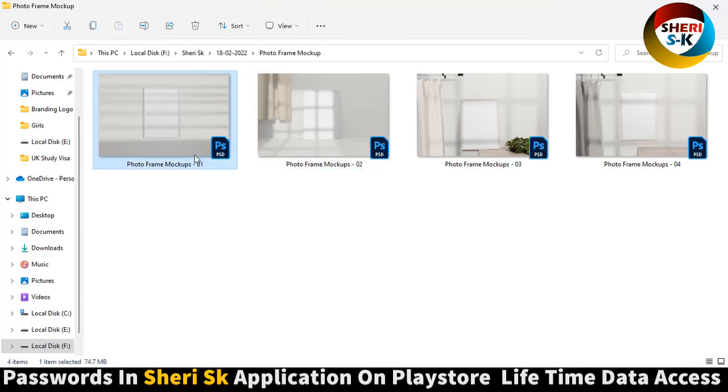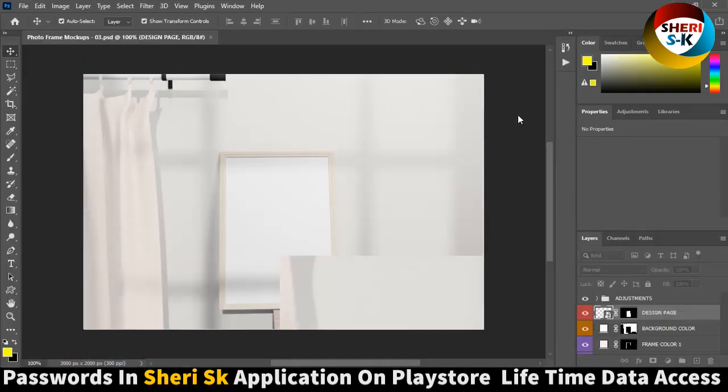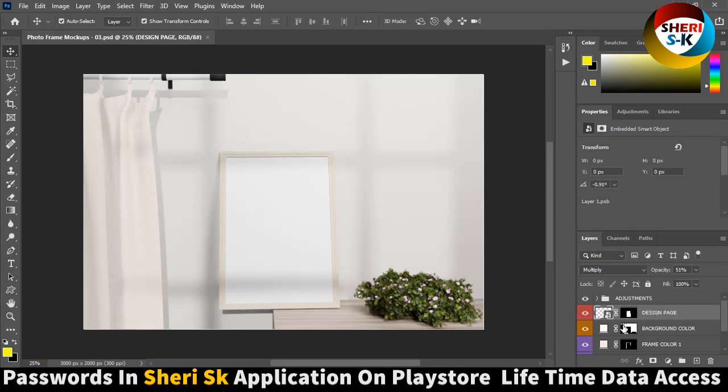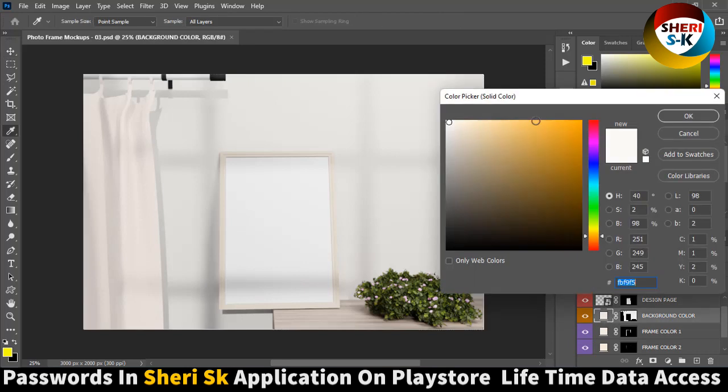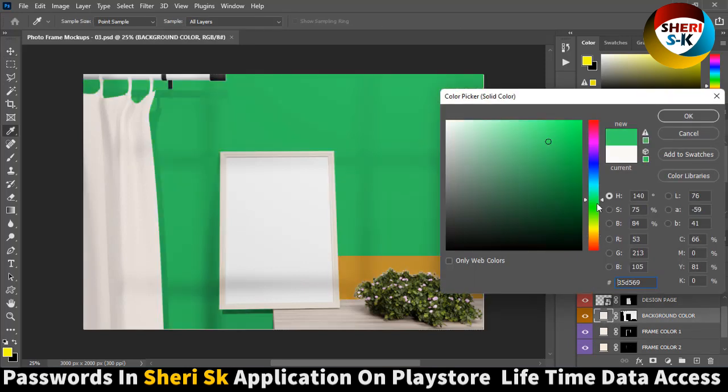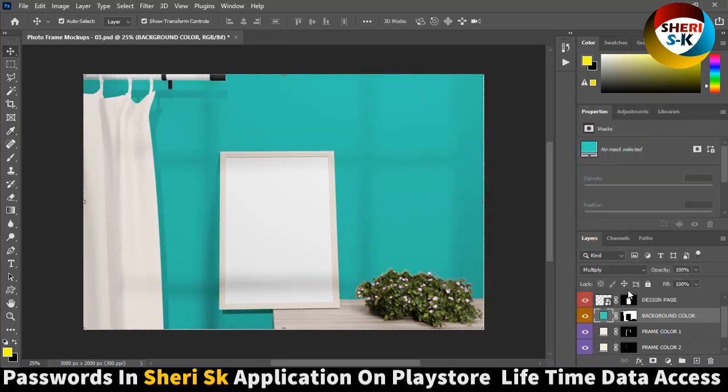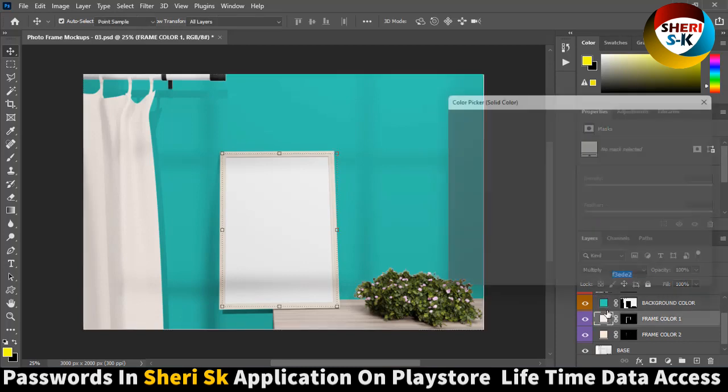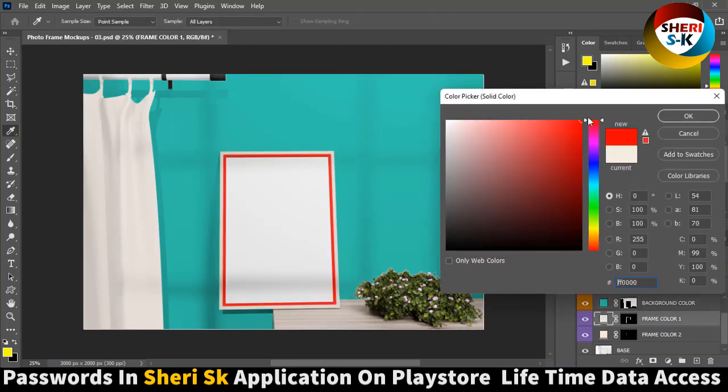Okay, double click here. Adjustment, design page, background color, double click on background color. Okay, and next is frame color, red or white. Here is okay.